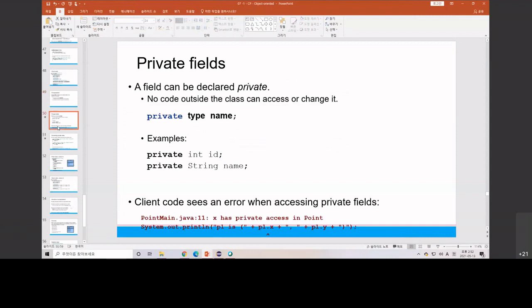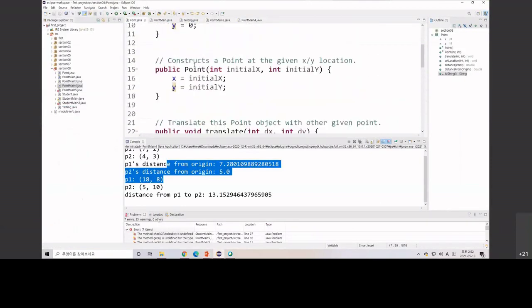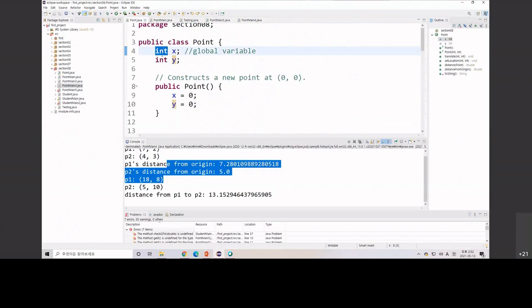Whenever you have the data, you will have the data with only data type: int y, int x. But this means that the data can be shared globally. Anyone can access the data. Because this is only the data about x and y, then no problem.